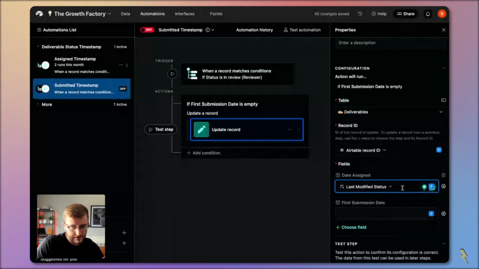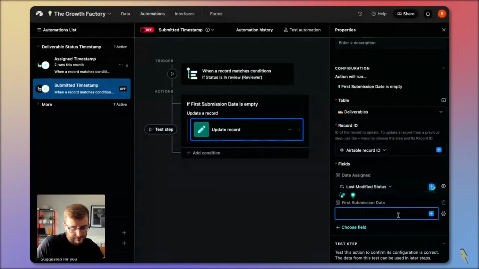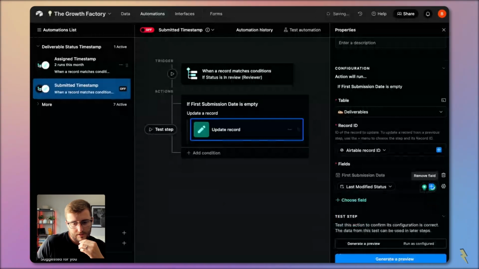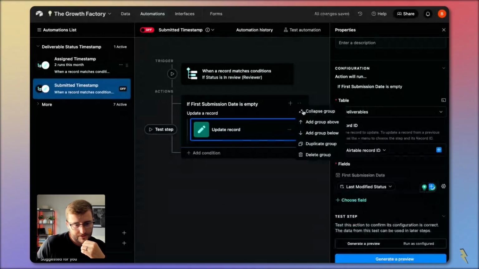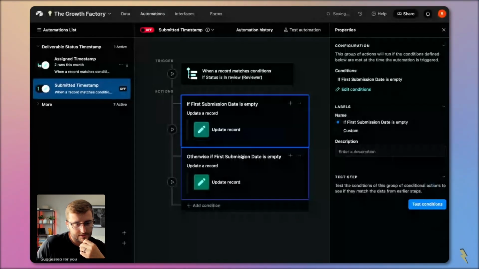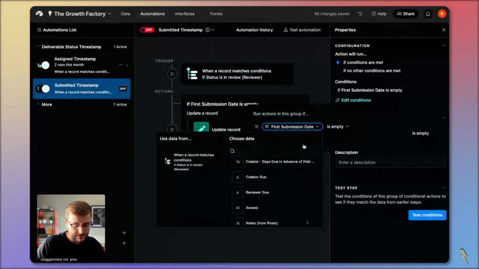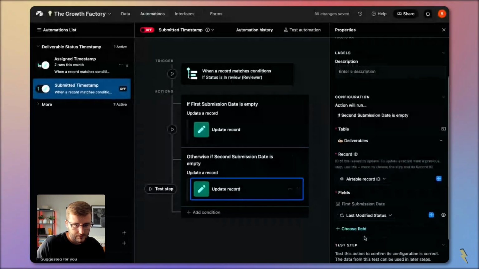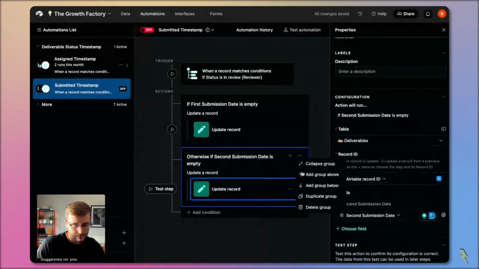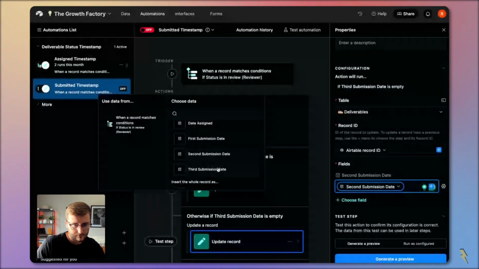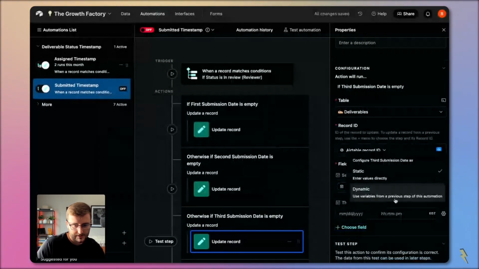One fun fact is if you click in here, I'm on a Mac, Command A, Command C, and then Command V is paste. I can copy and paste these values that Airtable lets me pick. So that's going to do first submission date. If I duplicate this, I'm going to say second submission. And then we will do third submission. Need to add third submission date as a field.